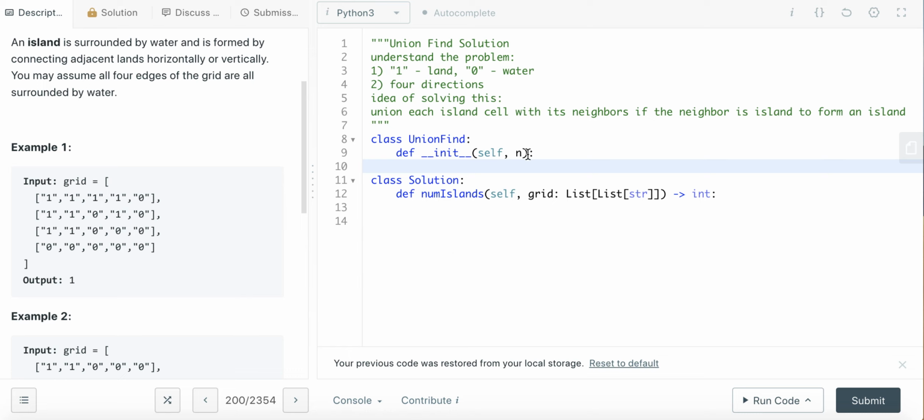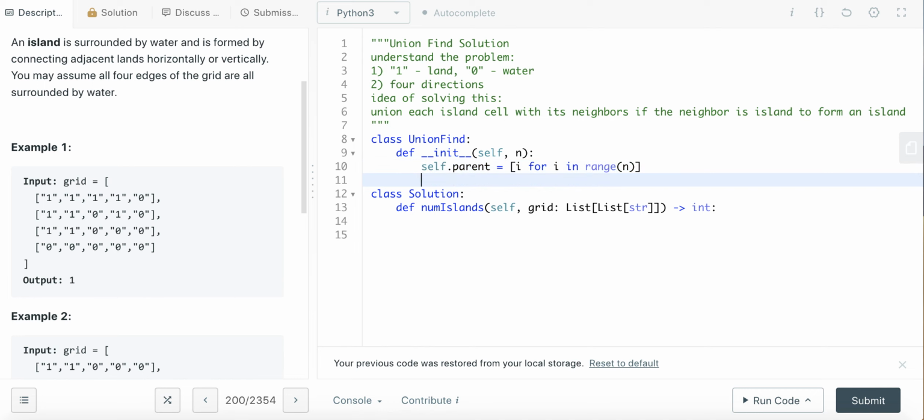First, we specify the number of elements here, and then we initialize the parent. Initially, each element's parent is itself. And remember, we want to utilize path compression. So we specify the rank. At the very beginning, each element has a rank of 1, which means it only has one child, and that child is itself.